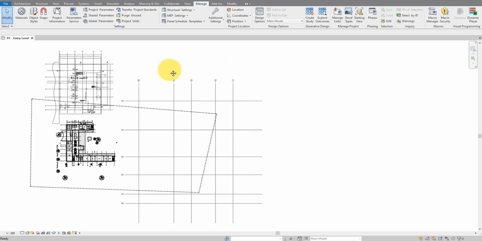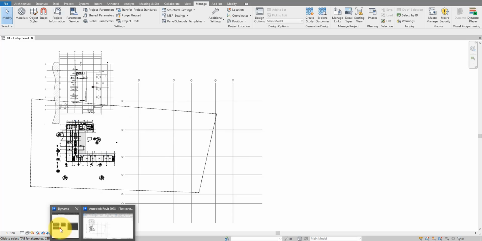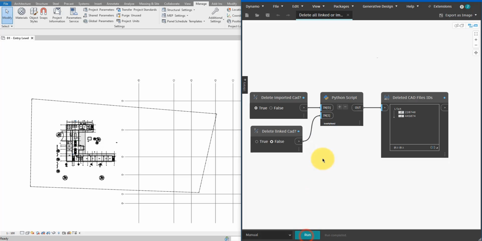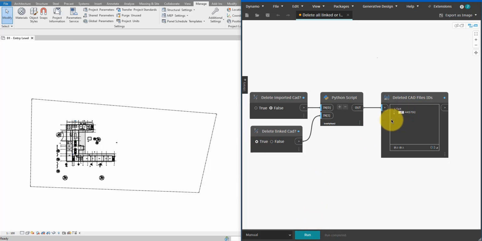If I now open this Dynamo script I have here, the one we will build together today, if I choose to delete imported CAD files and then run the script, as you can see, it has instantly removed 2 imported CAD files from my model. If I want to do the same but for linked CAD files, I can choose to set this to false and flip this delete linked CAD file node to true. Run this again. And now we know there was 1 file deleted from that last run of the script.